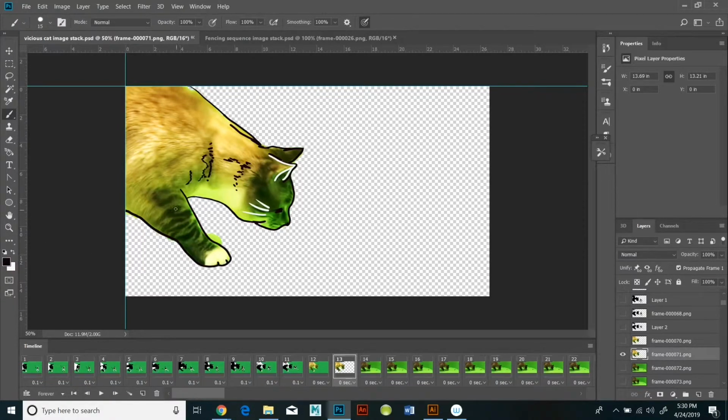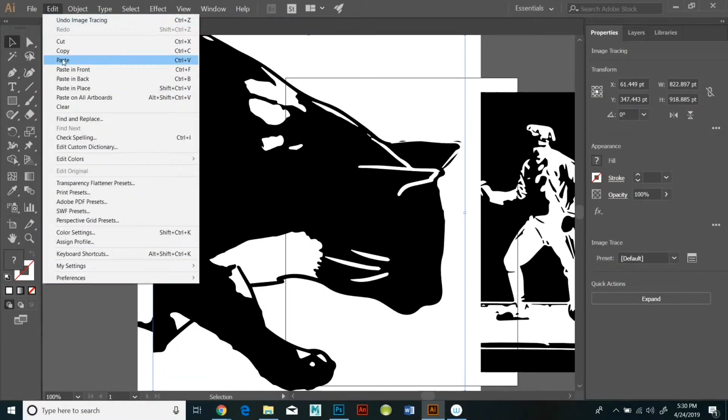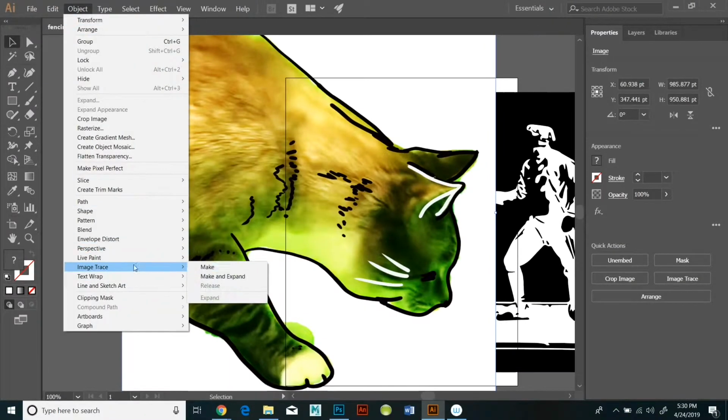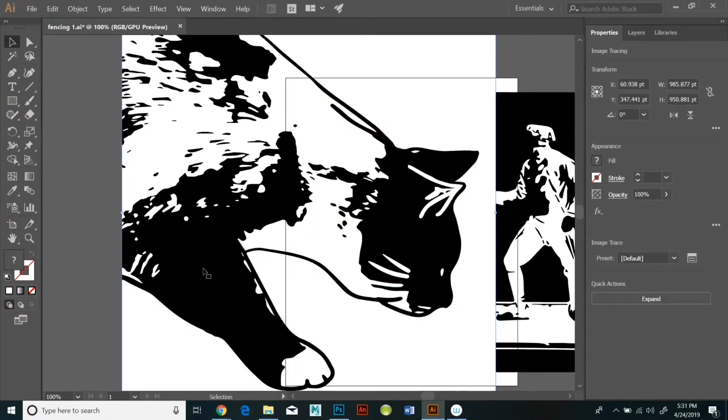If you don't already have a document open, you're going to do File, New, and you're going to click for Print, which will give you the highest resolution. So I'm going to copy it out of Photoshop, and I'm going to paste it into a file in Adobe Illustrator. And then I'm going to go Object, Image Trace, Make.